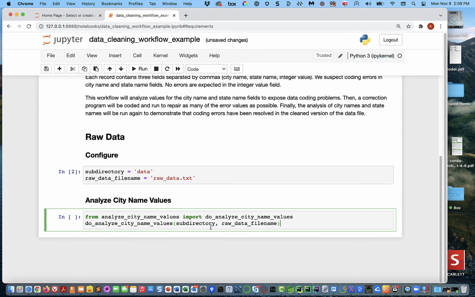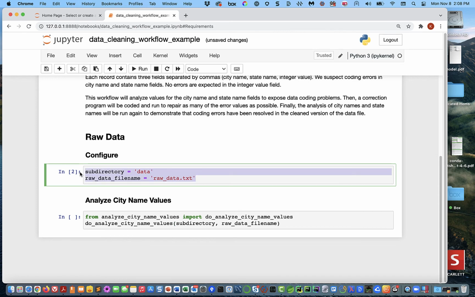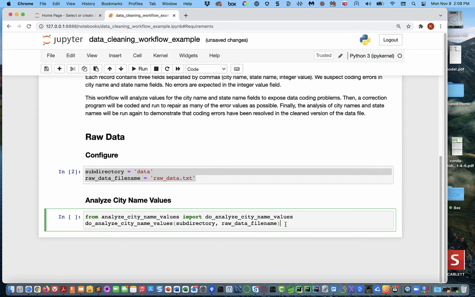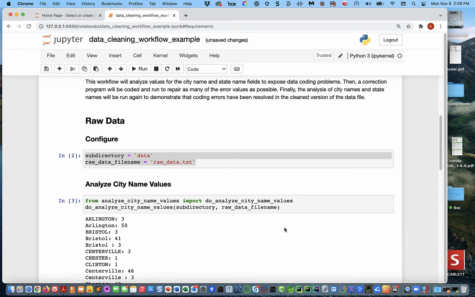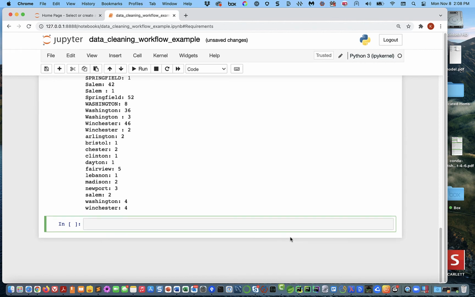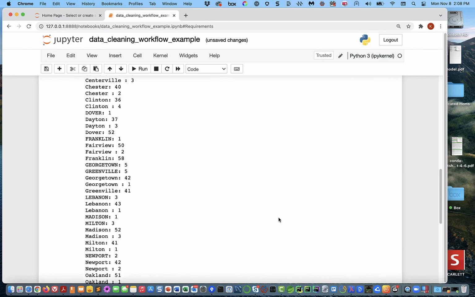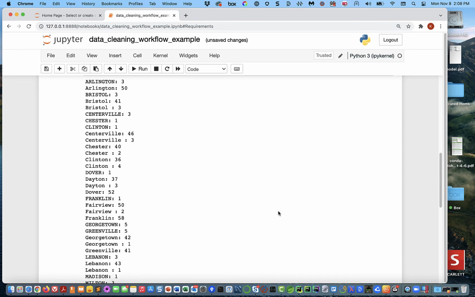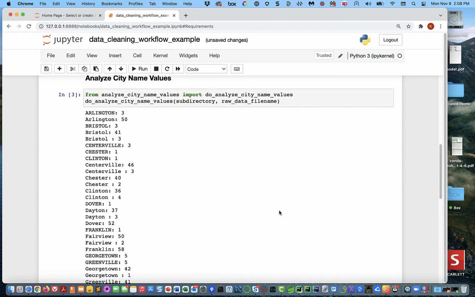And what are the variable names that we use? Well, the ones that we configured up here, subdirectory and raw data file name. If we do a shift enter, that should work, and it did, and it looks even prettier over here. You've got to say one thing for these notebooks: because they're HTML pages and because their typography is so appealing, they look pretty darn good.